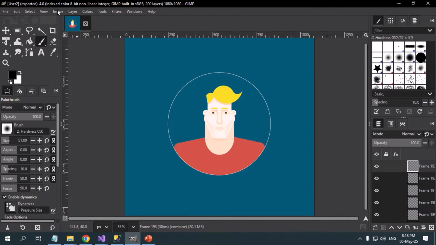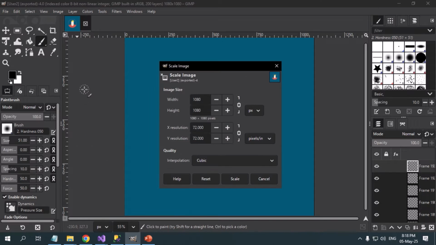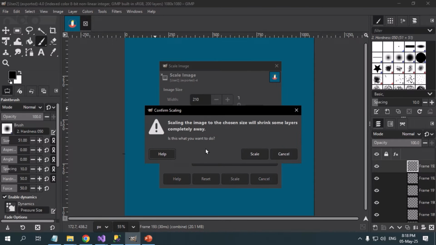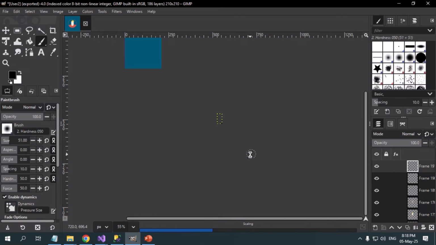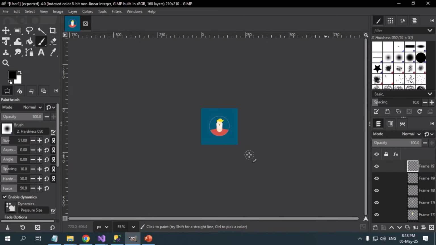Go to the Image menu and select Scale Image. Under Image Size, set the width and height. Click Scale. Confirm scaling. The image will be resized shortly.